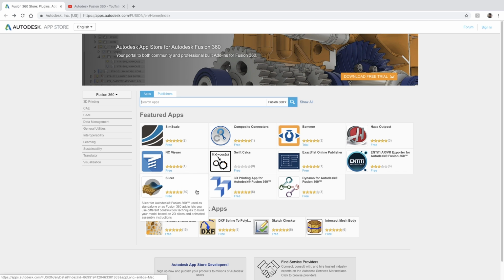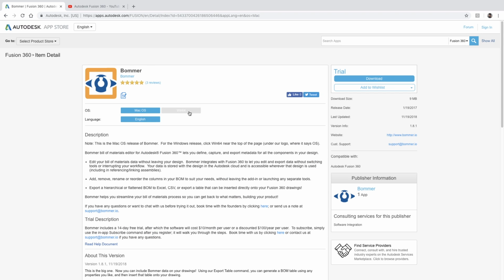While here, I'd like to note that Slicer for Fusion 360 is back up after a brief, but very noticeable hiatus. Anyway, when I find the app I'd like to try, I can open its page, select the OS, then you just need to download and install.